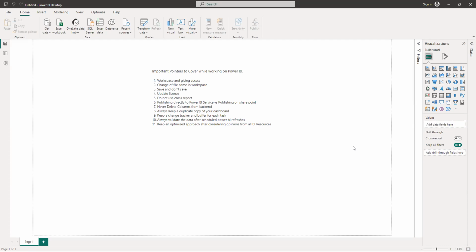Cross report shares the data between the client's report, and this can cause escalation and data confidentiality issues. If you are using a particular measure for one client for a different calculation, and the same measure is used by some other client for some other calculation, but both of them are similar or using the same functions. So always keep it off.